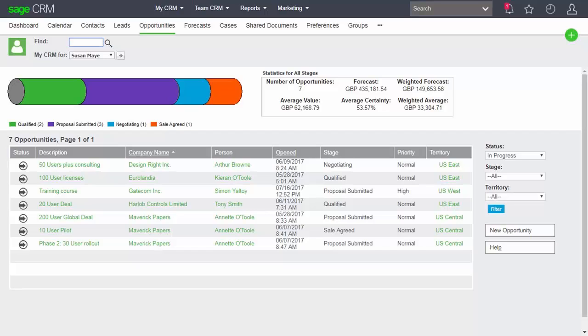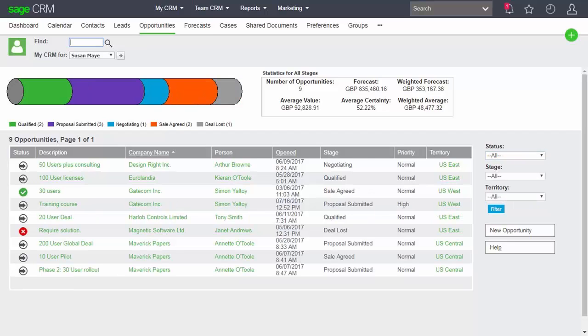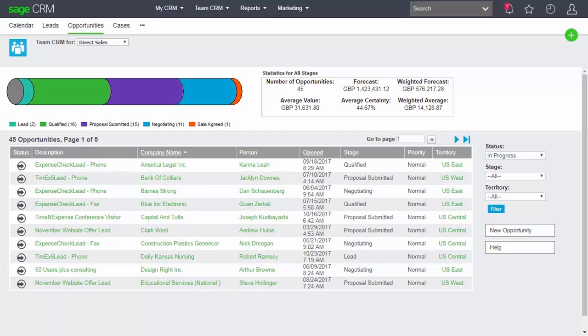But here you can see I've logged on as the user Susan May, and we can see that I'm looking at a number of different opportunities. Susan May has approximately 9 different opportunities that are assigned to her, but she's a member of the direct sales team. And if she was to navigate across into the team CRM, she'd be able to see through the direct sales tab some 45 different opportunities. So she's seeing a larger group of data because all this data is in the same team or within a team that she has permission to view.